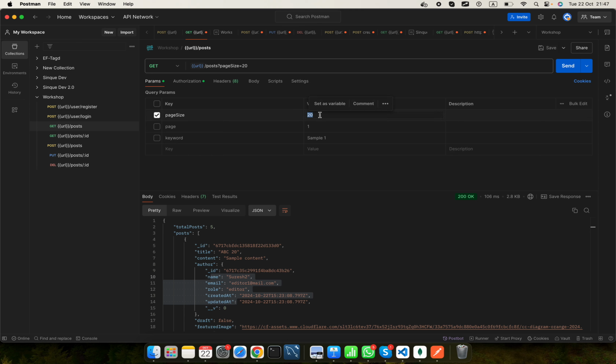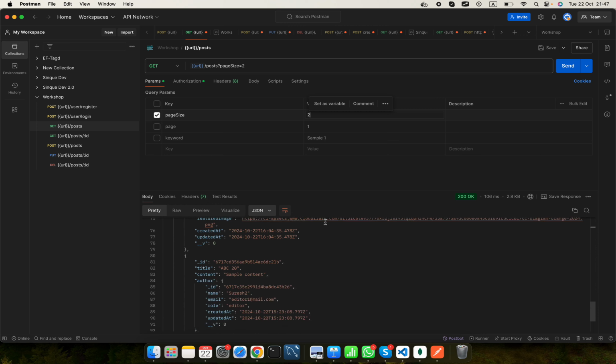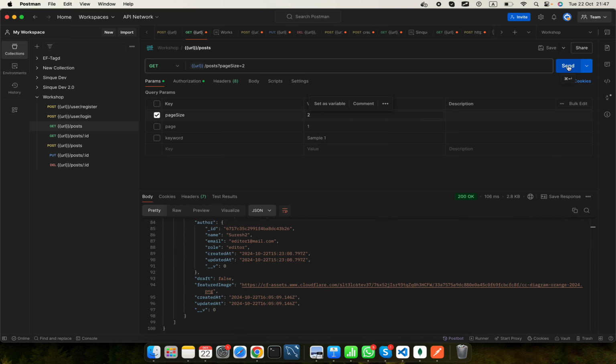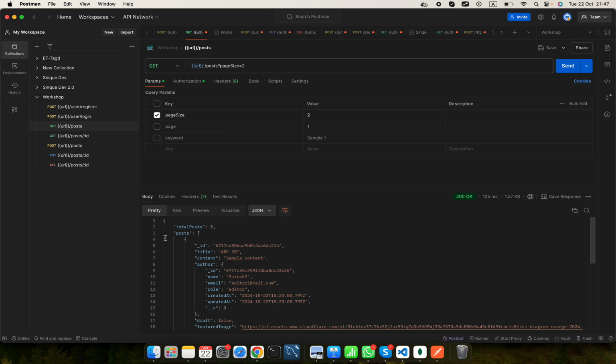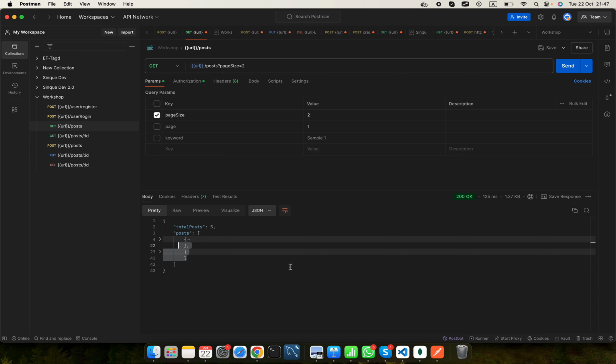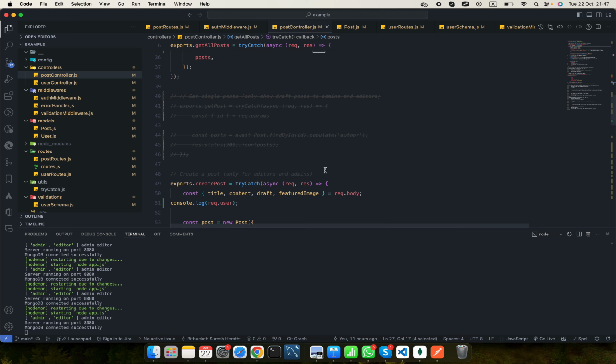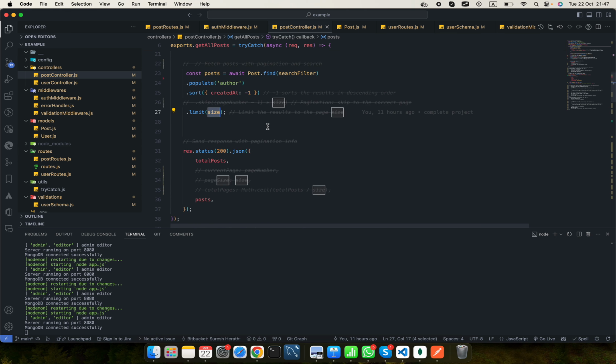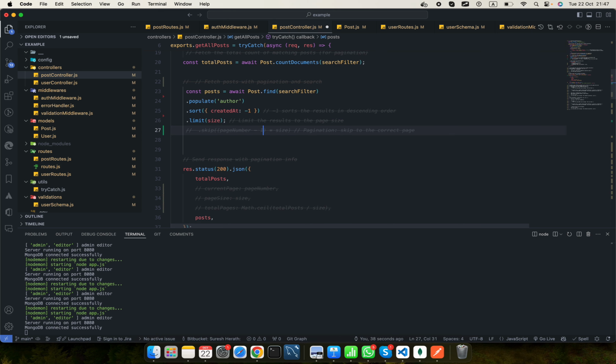Let's change this one to 2. Now we have a few posts, so let's go and send it. It should return 2. Yes, you see 2. And if we want to go to the next page, okay, I will change these lines.